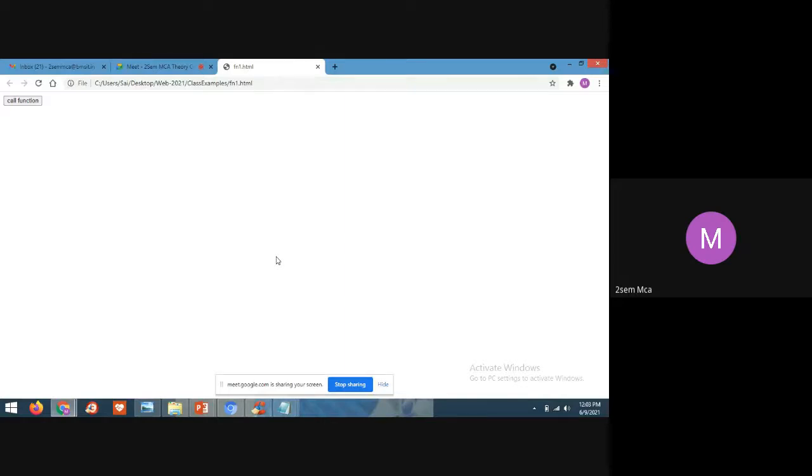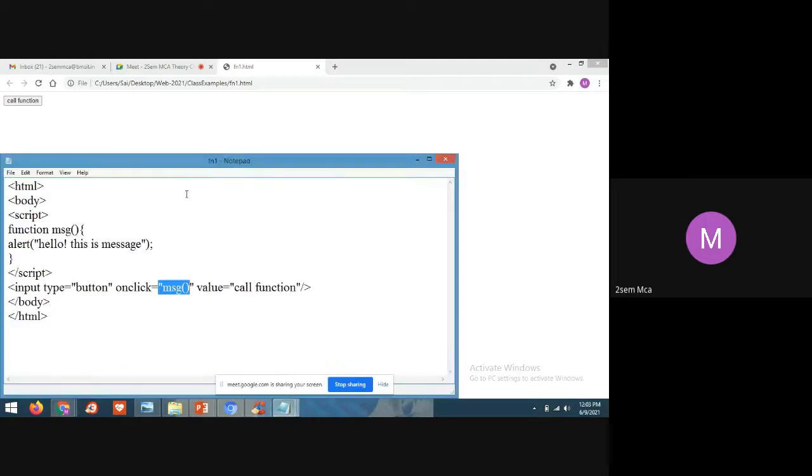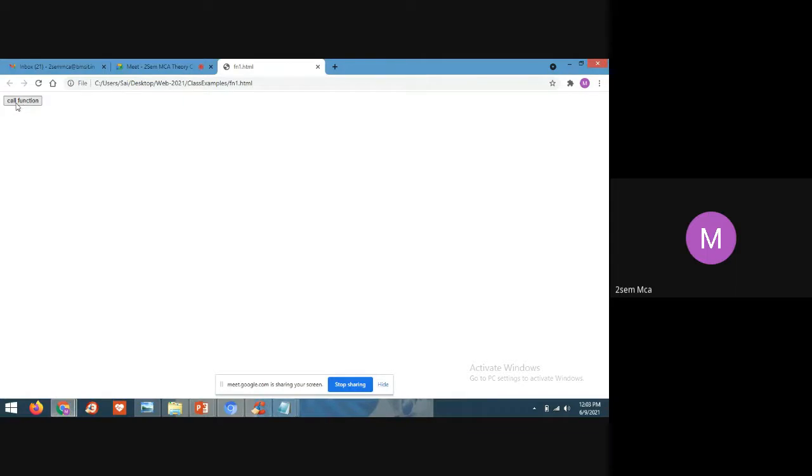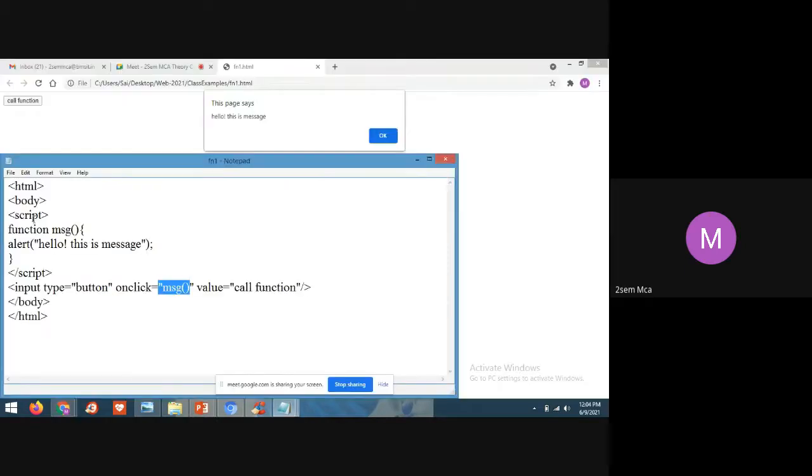The input tag I have taken. So in the input tag, the button is there. When I click on this button, this function will be called. This MSG function will be called.